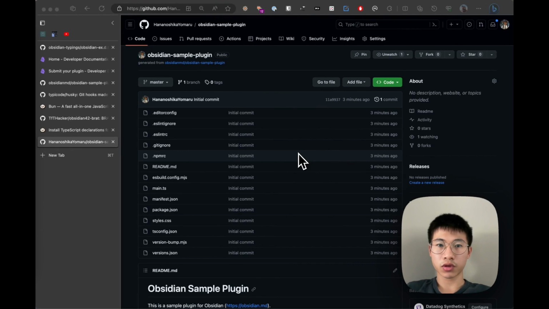Hello everyone. Today I want to talk about how you can create an Obsidian plugin.